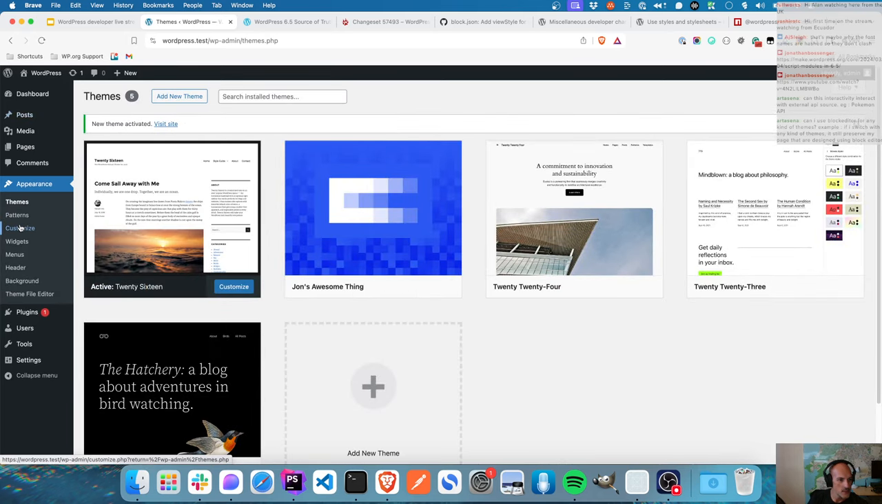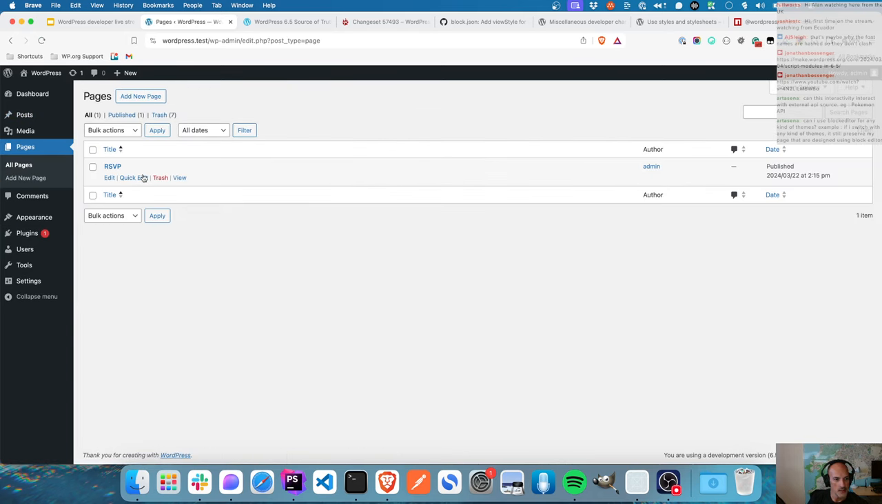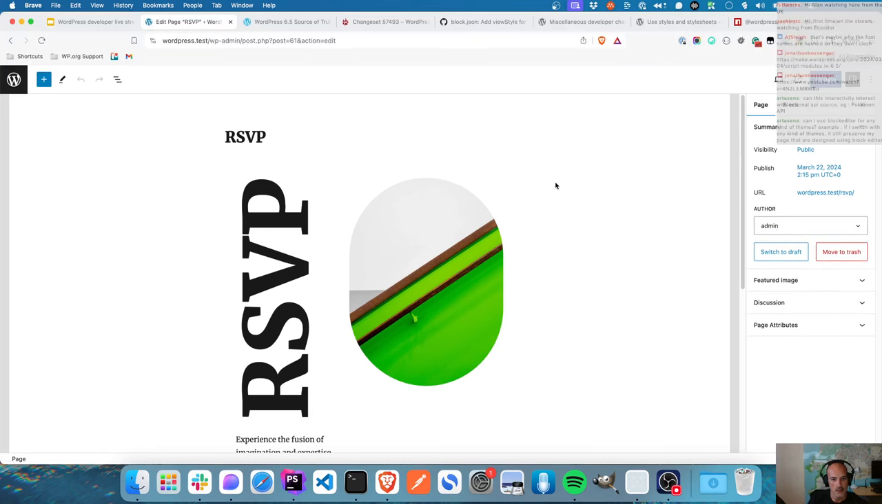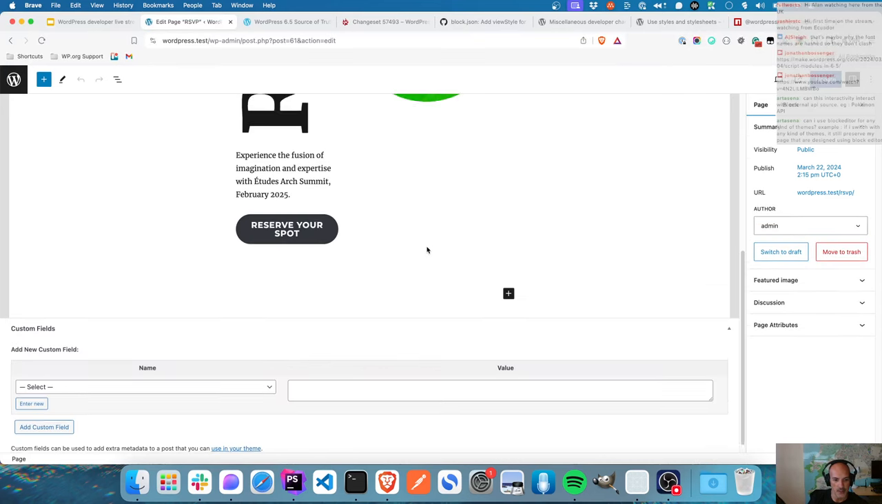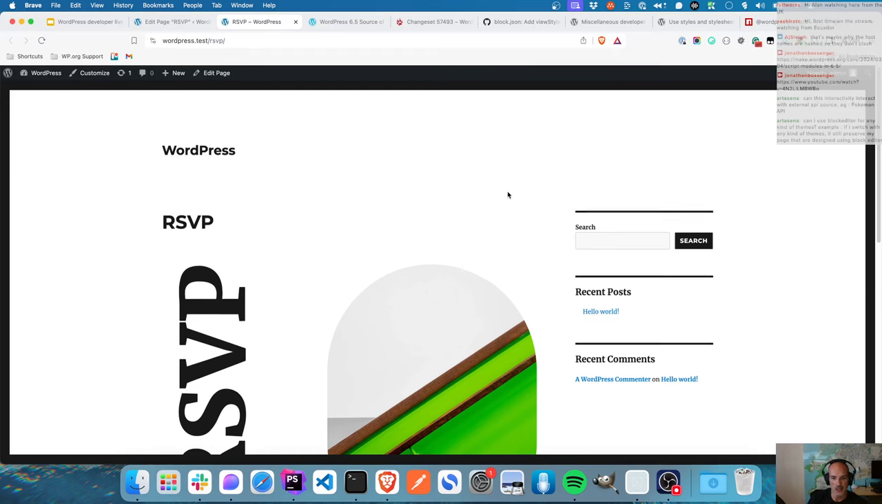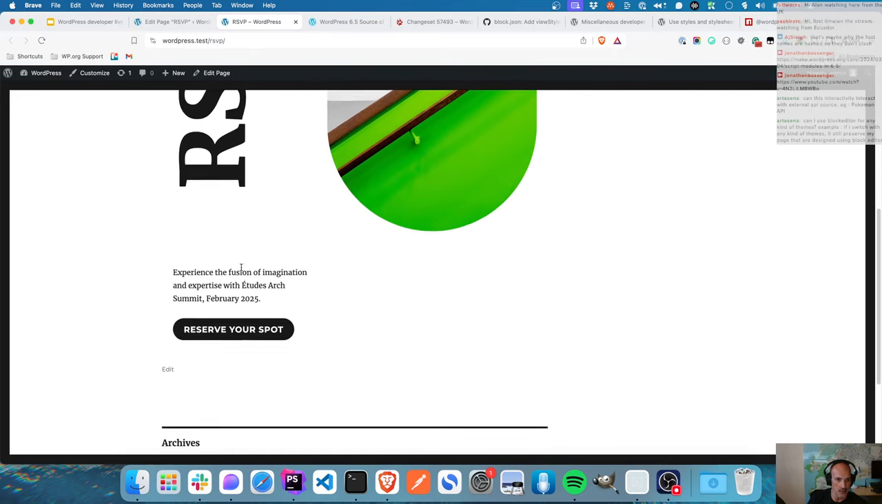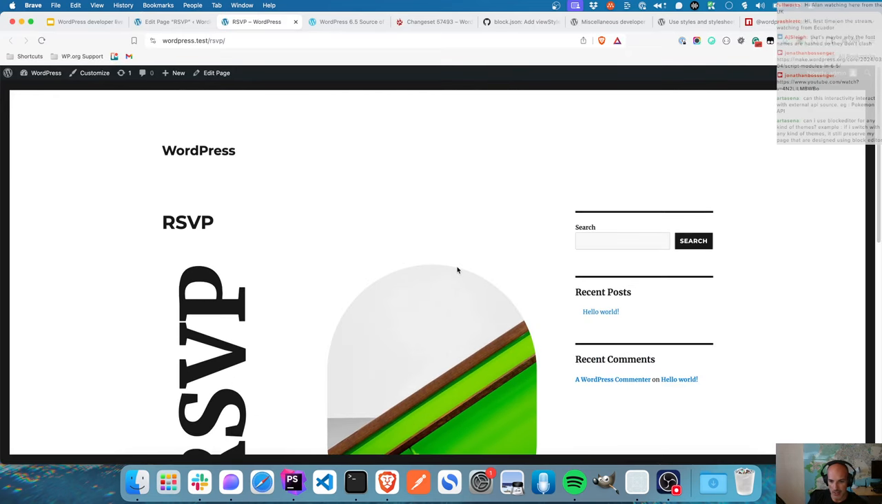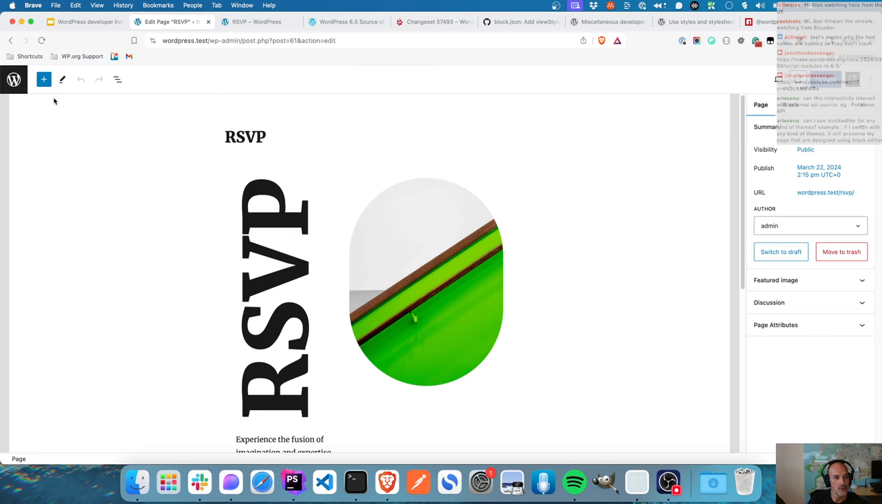And let's go back to the pages. So there's my RSVP page. Okay, it looks slightly different because obviously the theme will apply its own theme styles, but the content is still there, the button is still there, the image is still there. So you won't lose any data, but you'll possibly lose what it looks like if you change themes. Cool, I hope that answered your question.